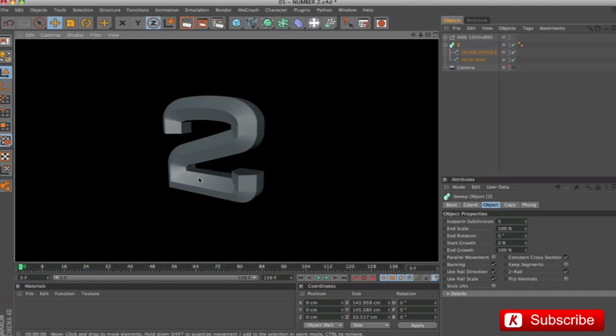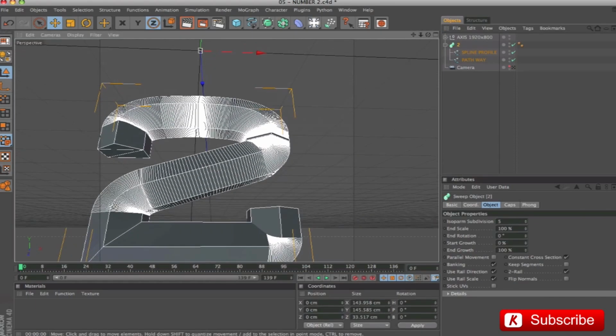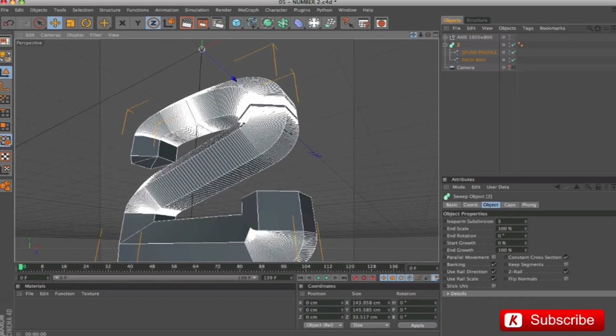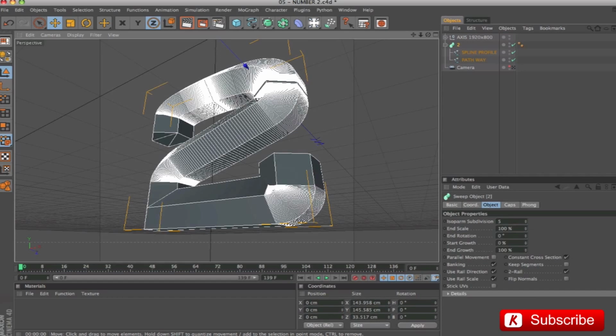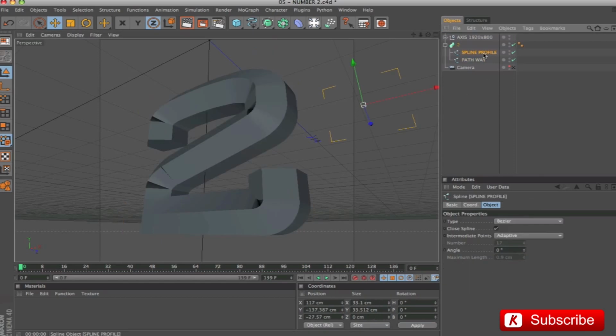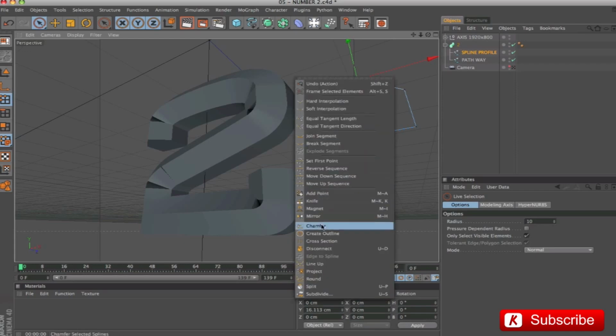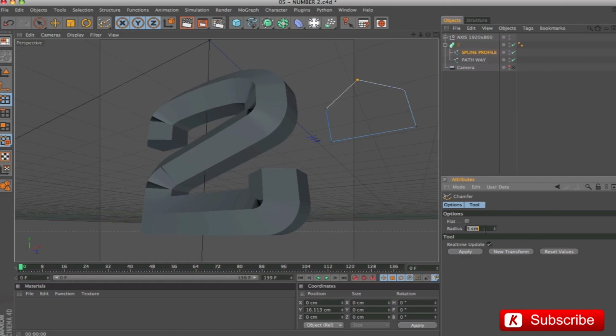Okay, the front is very sharp. We can round it off by selecting the point that we want to modify and selecting the chamfer tool, and applying a 0.5 radius. And confirm with apply.